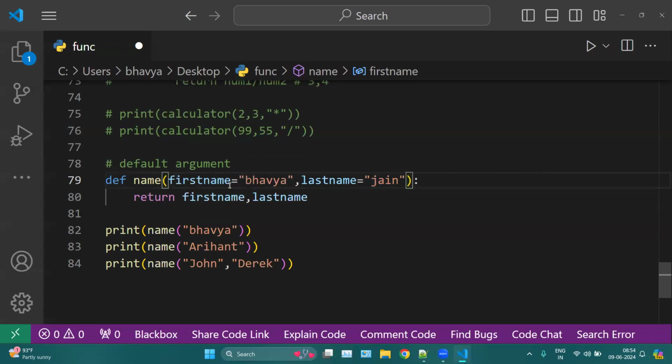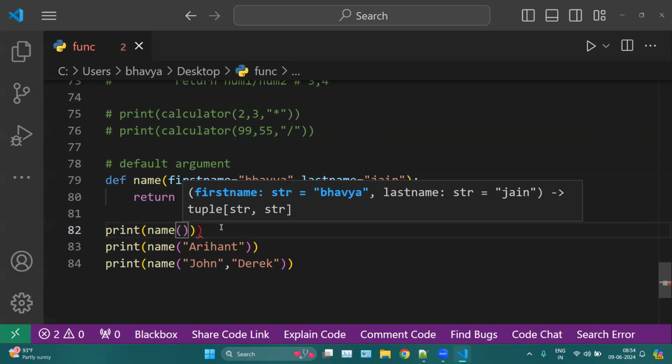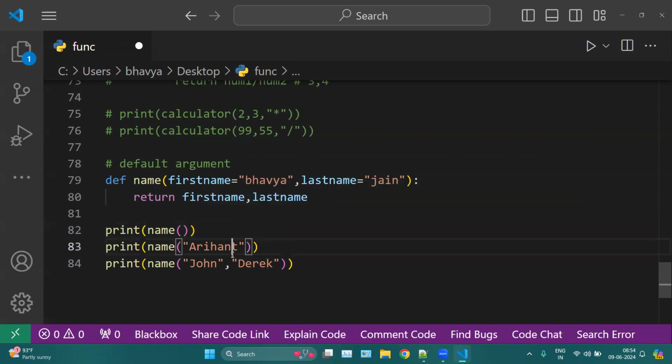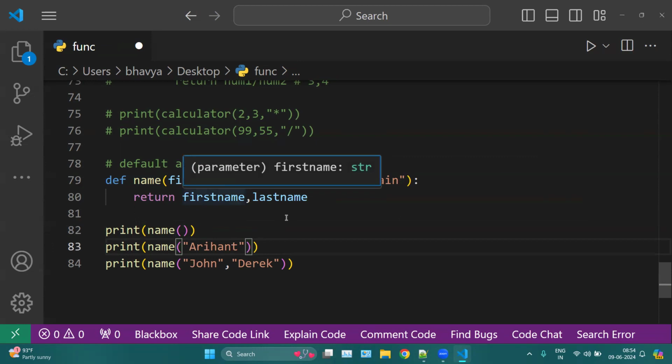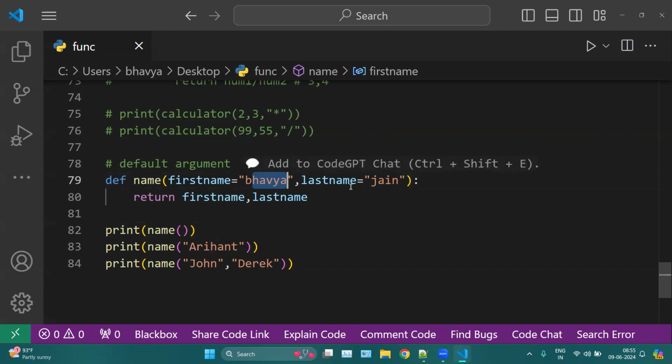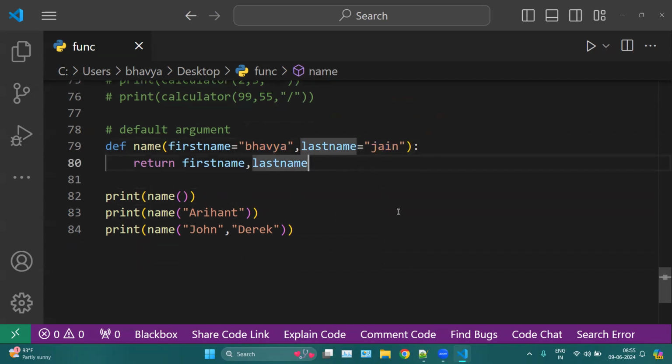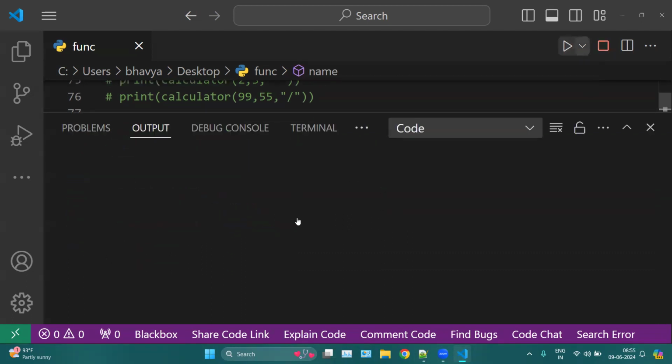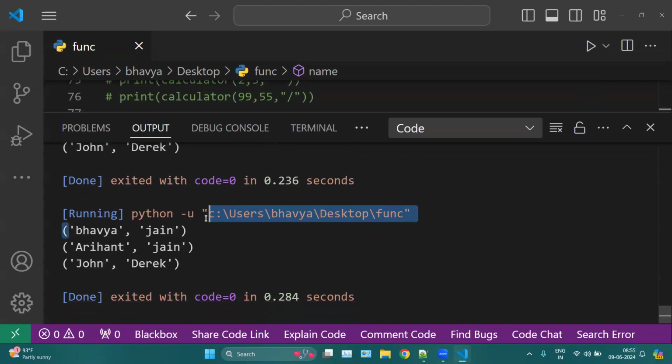We can put here my name. Let's say I'm removing this one. If I remove this one also, there's no issue. Why? Because my first name is already defined, my last name is already defined. So it is not compulsory to define here. If I'm not putting anything here, my function will take this one and this one as default arguments. If I run this one, you will notice default arguments.